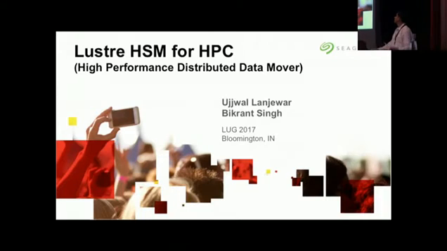Okay, so this talk is around Lustre HSM, particularly about the high-performance distributed data mover, which is mostly designed to cater to HPC use cases. Now, I safely assume that we all have some background about Lustre HSM, but thanks, John, for giving a good overview on Lustre HSM. So that makes my job easy.